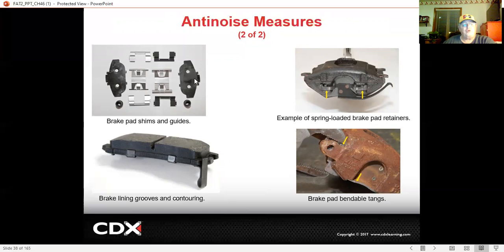So when you get these new hardware packages, use them. Don't throw them away. A lot of people don't change those unless the other ones just look terrible. They just leave the other ones in there and put new pads on it. Change this stuff. That's why they give it to you.